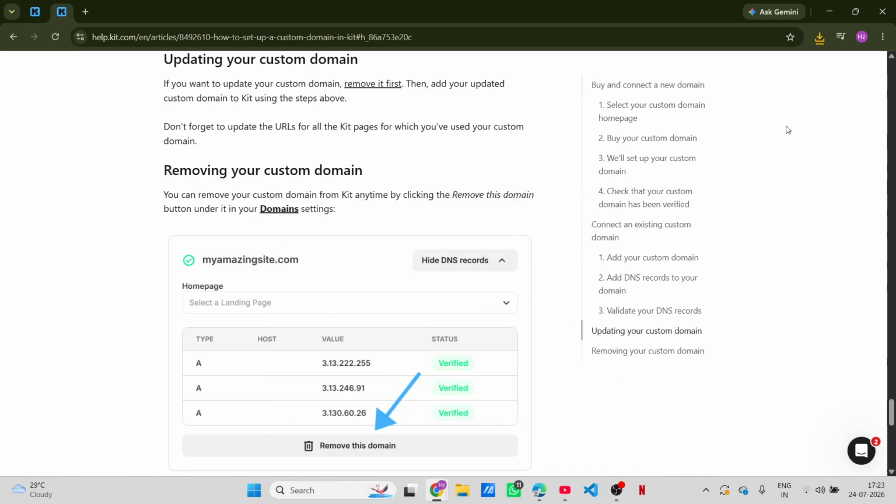Now, let's get started with the process. Changing your custom domain in ConvertKit can seem a bit daunting if you're new to email marketing or tech in general. Don't worry, I'm here to guide you through each step, making it simple and straightforward. By the end of this video, you'll be equipped with all the knowledge you need to successfully update your domain without any hassle. First, you'll want to log in to your ConvertKit account.